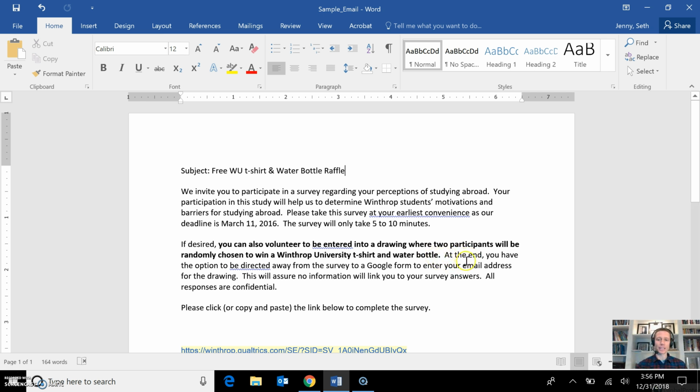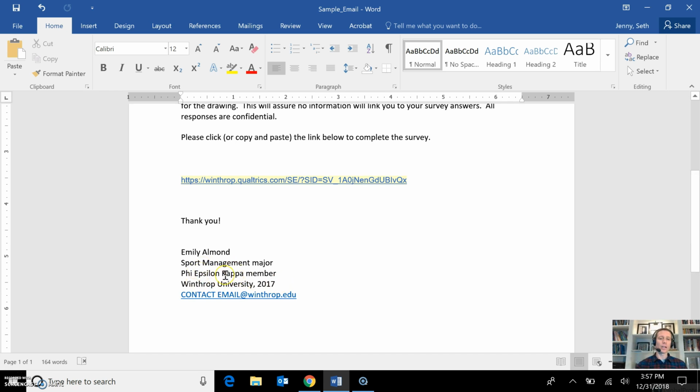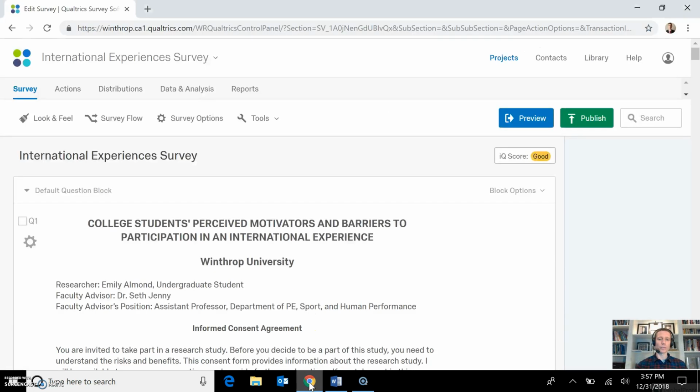And then here we say that at the end, you will have the option to be directed away from the survey to a Google Form. So this is the Qualtrics link. And then it would go to a separate link so that your responses to the survey were not directly linked to your email address, which could identify your responses, to make sure your responses remain anonymous. And so here, then we have the link to the survey, and then we have contact information of who's conducting the survey. And so now let's go back to the actual survey.